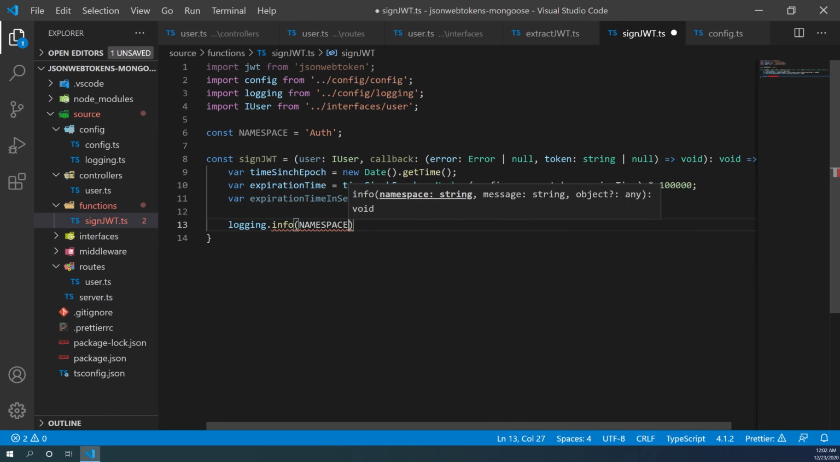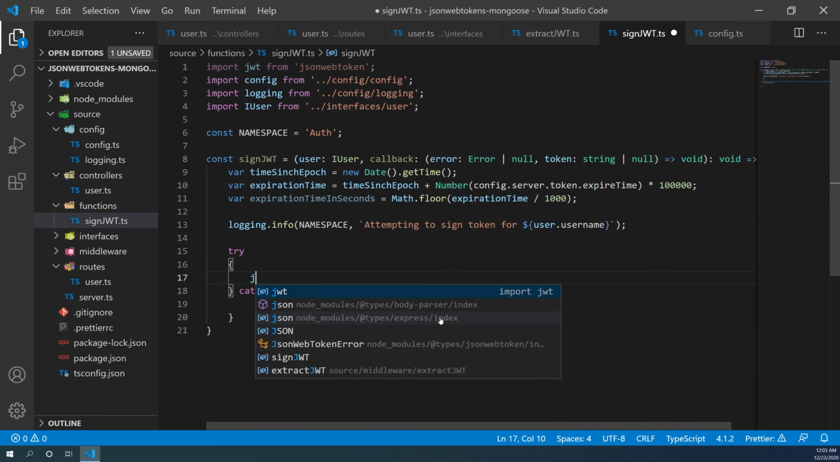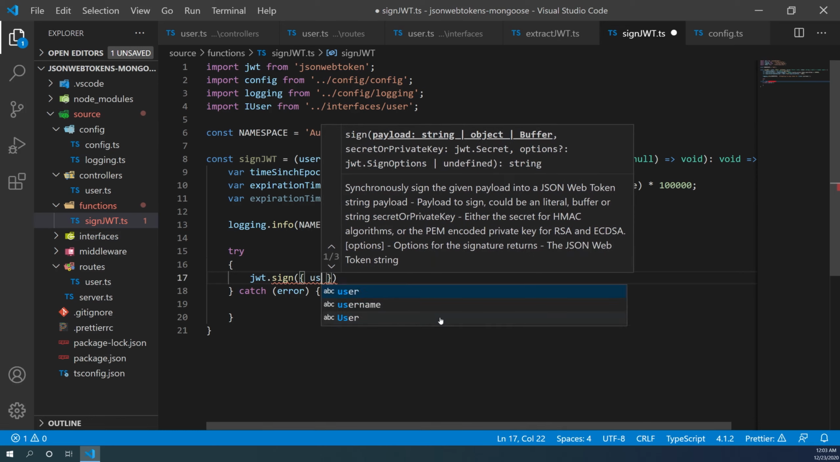After that, we're going to be adding some logging. So I'm just going to say attempting to sign the token for user.username here. And then we're going to be adding a try catch block. Inside of it, we're going to be doing a JWT.sign.